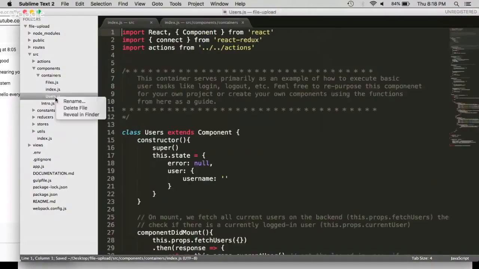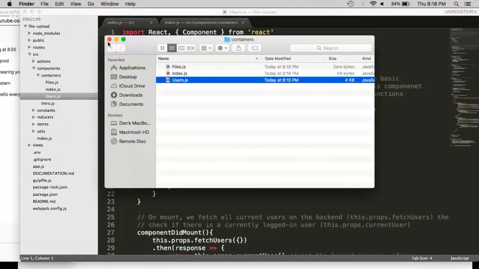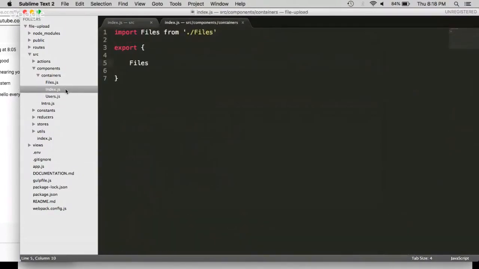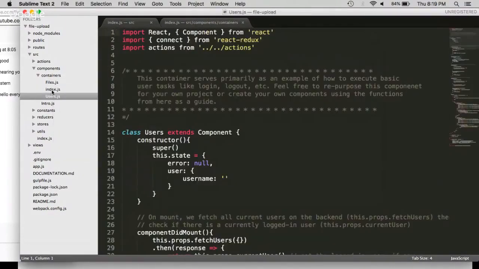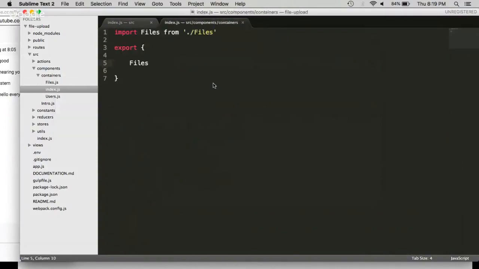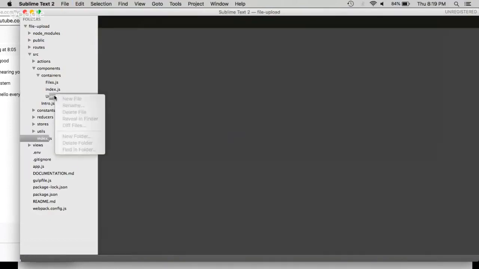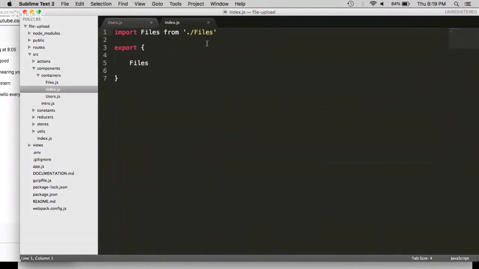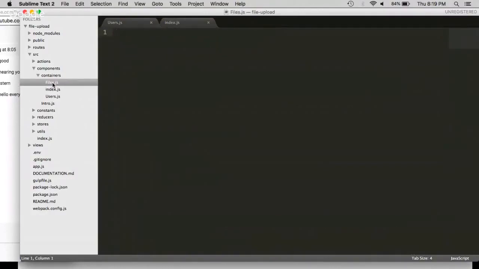Let's get rid of the actual file itself because we're not going to use it. So let's get rid of it. What happened here? How did I do that? Huh. For some reason, I cannot right-click on it. I don't know what happened there. All right, we'll leave it alone then. It's not a huge thing.